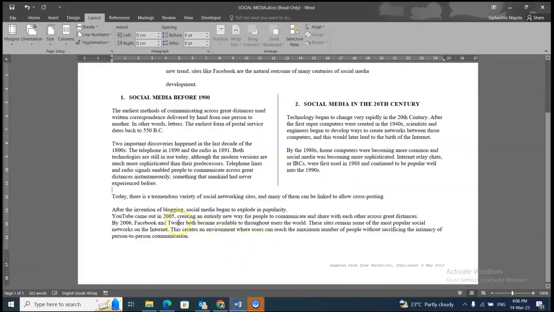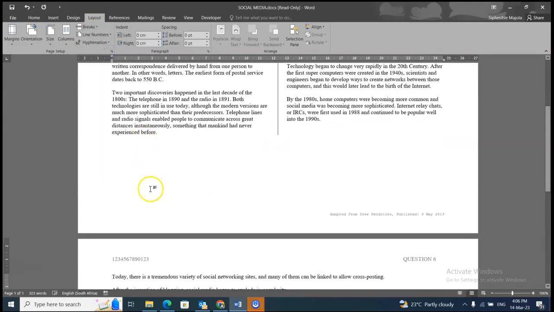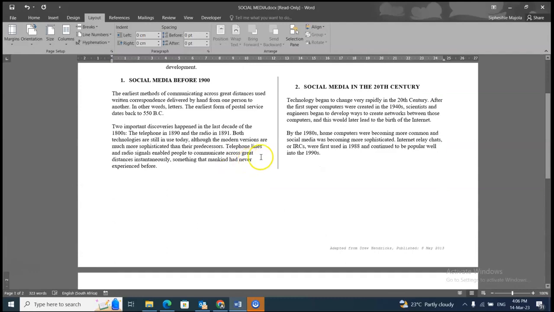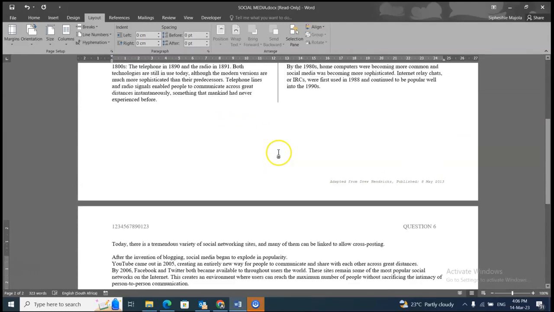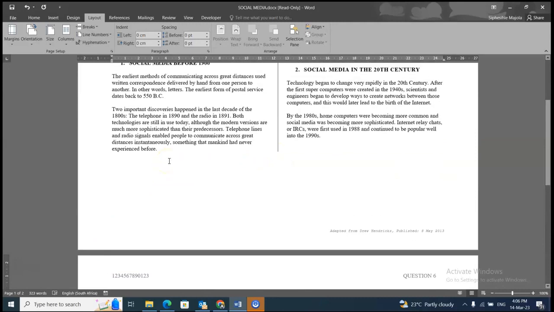So what I'm going to do is place my cursor here. I'm going to go to breaks on my layout ribbon, and then I'm going to say page. So this is how I insert a page break. Inserting a page break means that you're breaking this information from the first page to the next page.